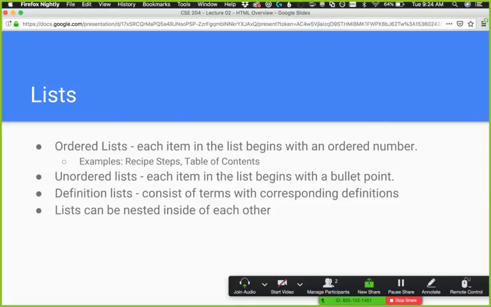They just have a bullet point. We also have definition lists, which are terms with corresponding definitions. One important thing is that lists can be nested inside of each other. So you could have an ordered list where each item of the ordered list is a bulleted list, right? Like you can kind of mix and match how those work. So you can have sublists, that type of thing. Same that you would do in Word or something like that if you're taking outline notes of a lecture or something like that.